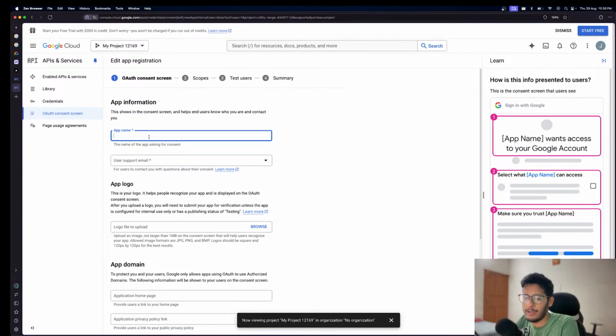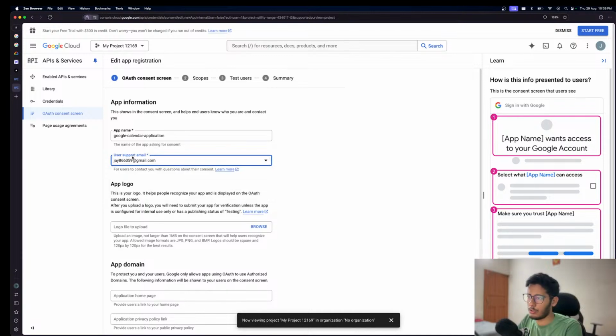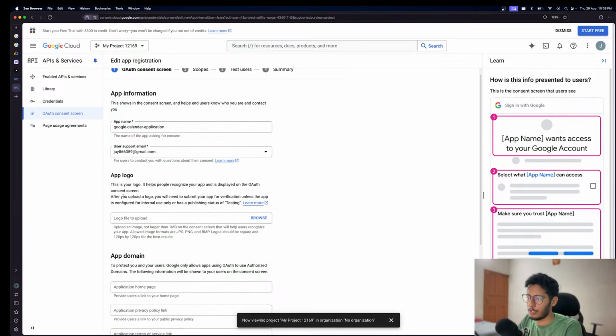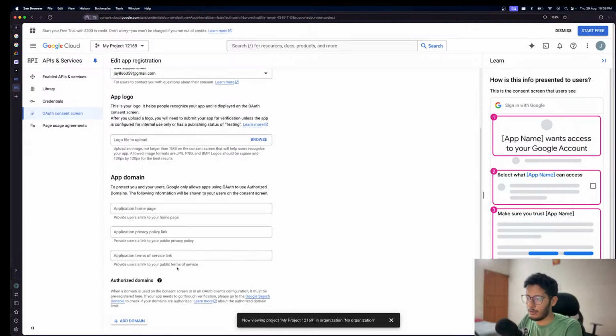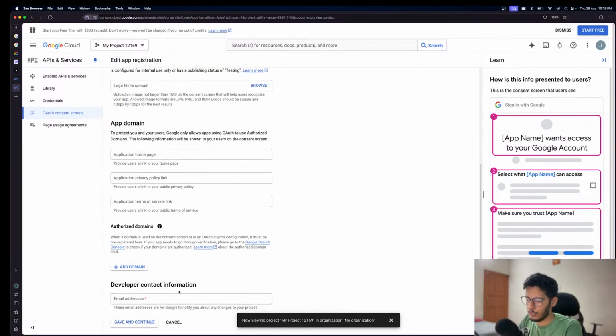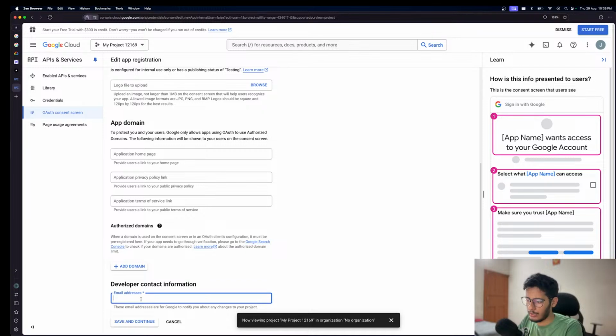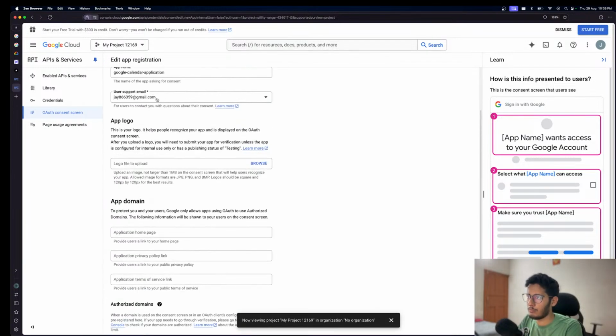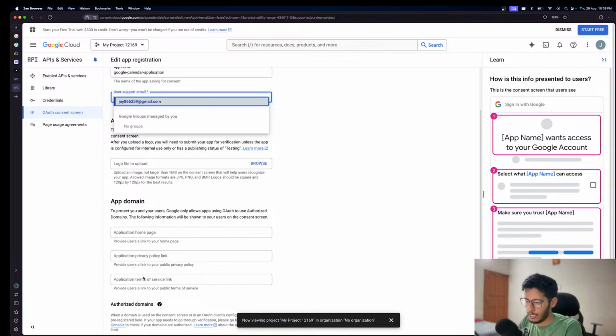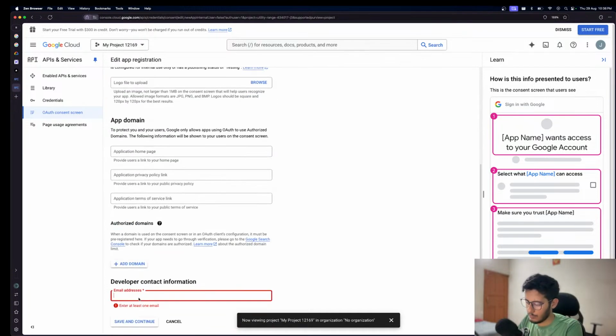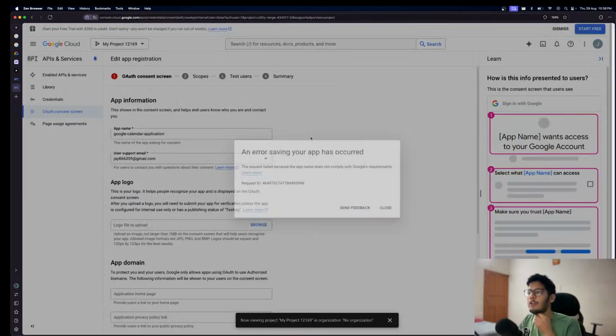Okay, so what should we name the app? Google Calendar application. Remember, this name is really important because this is the name which will appear while the user is giving the permission. Okay, so this is user support. Logo is not required, all these things are not required. We can completely ignore that, and probably use the same Gmail ID. We can copy that. This is the developer contact, and we'll say save and continue.